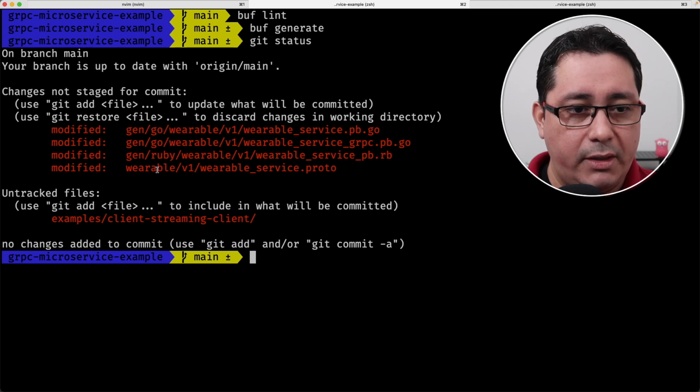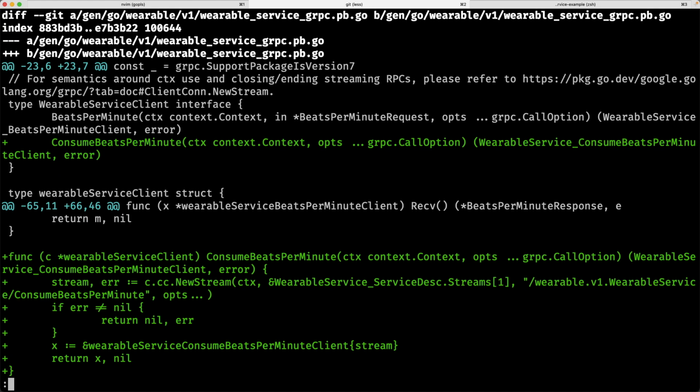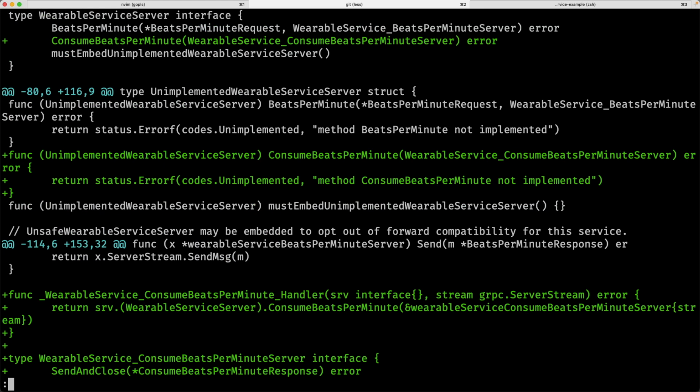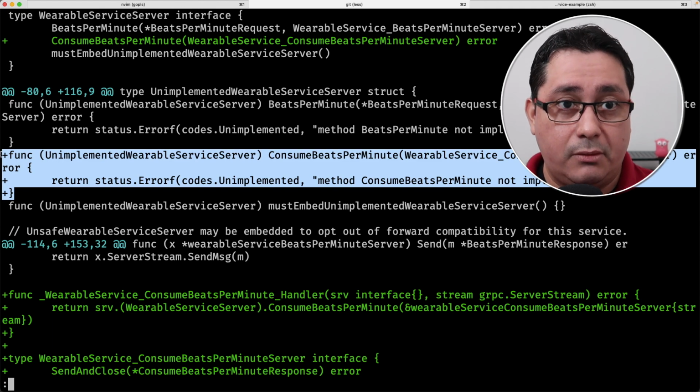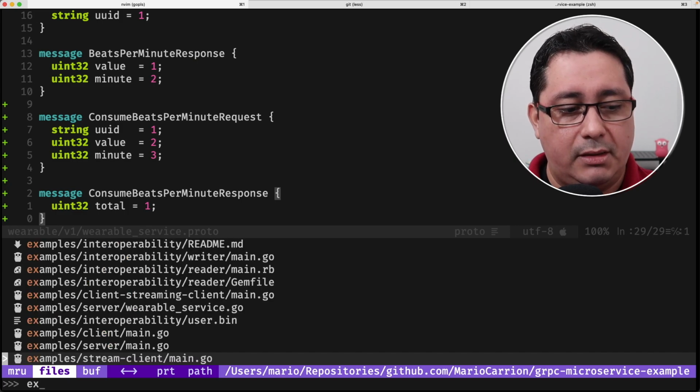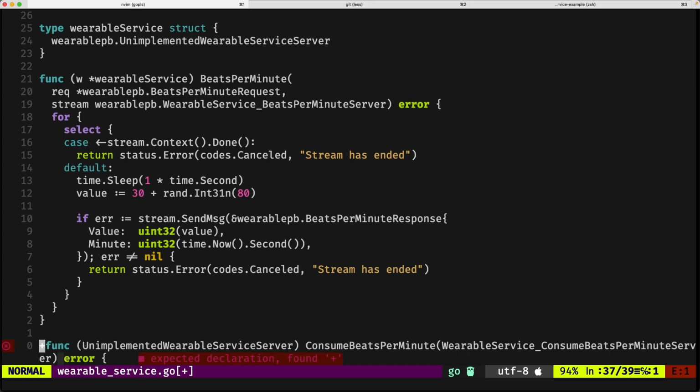One important bit is right here with this file. If we do a git diff of this file, you will notice what was added and what will be needed to implement in our server, which specifically is this method. So we're going to copy this implementation and implement it in the server that we did before in the previous example. For doing that, we need to open the examples server wearable service and then just go and paste what we copied before.